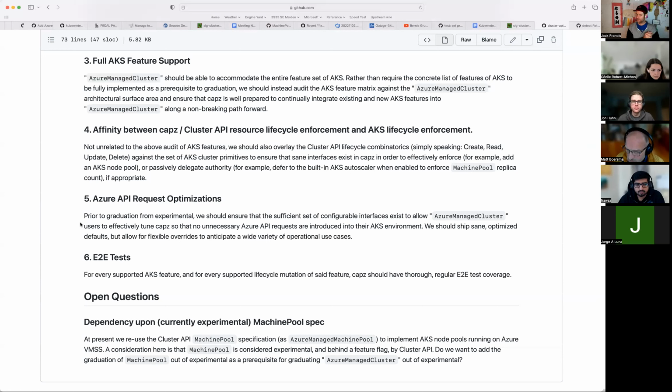Any questions on any of that? The next one's also very interesting. Okay, cool. So this final open question has to do with the machine pool spec.